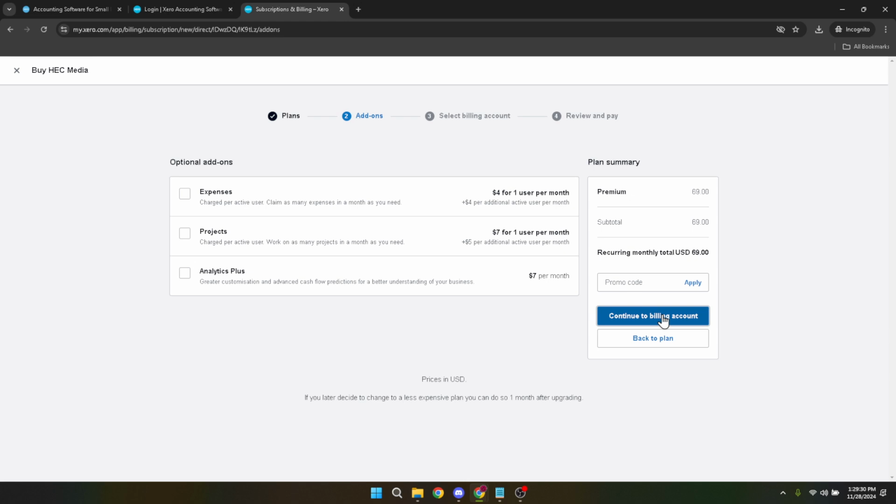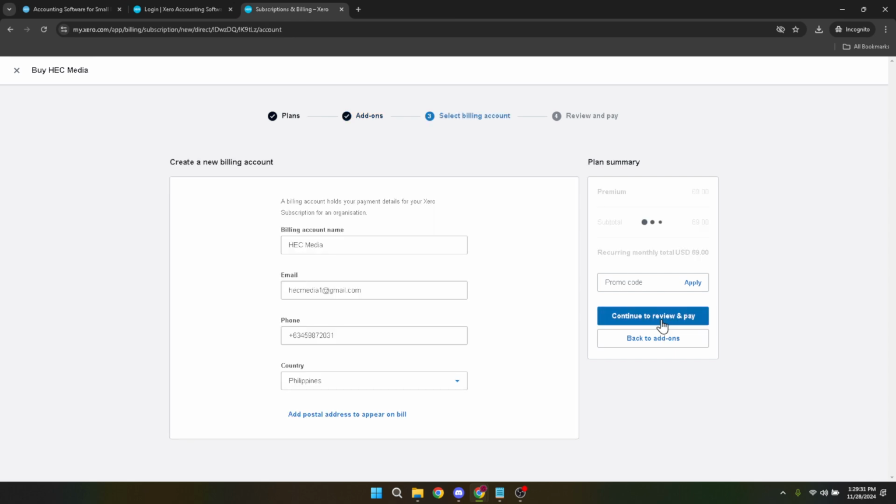The next step involves your billing account. Here you'll need to either confirm the details of an existing billing account, if you have one, or enter the information for a new one. Make sure all the details are accurate to ensure a smooth transaction.